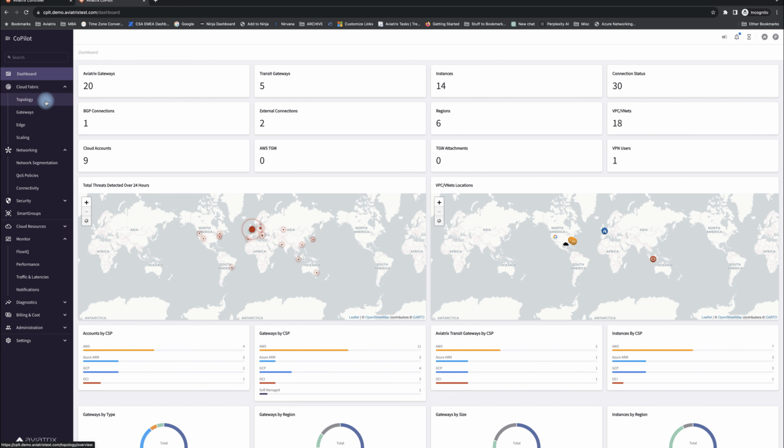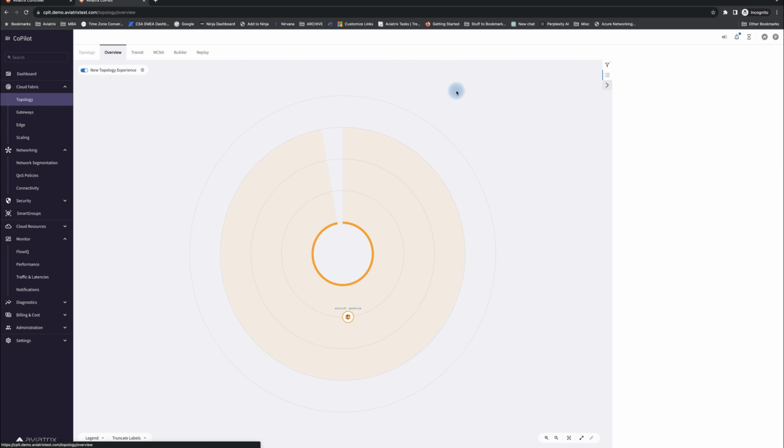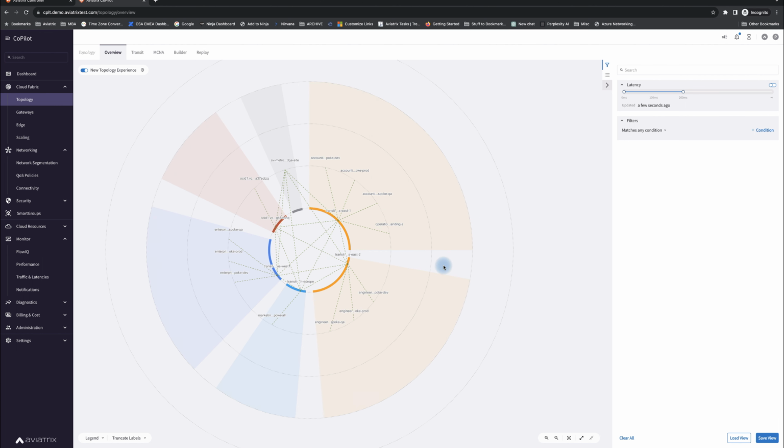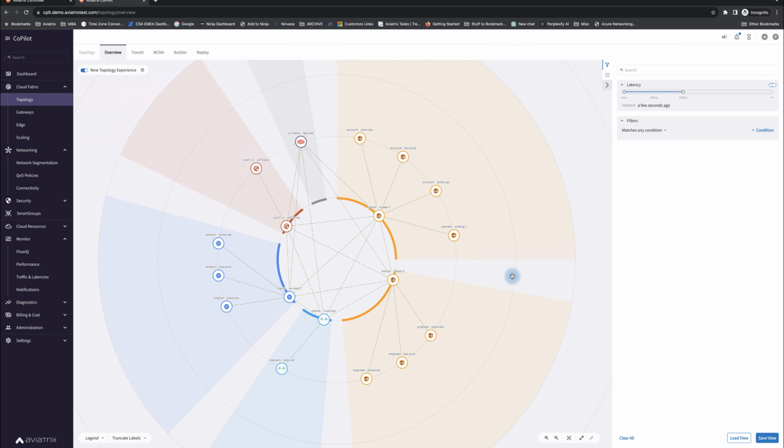Now going a step deeper into this, we also have our topology view. Let me just reset some of the filters that we had going on here. I want to explain exactly what this view is, because it's a very, very powerful view of the entire multi-cloud network. In order to do that, I'm just going to collapse this down and zoom in a little bit. I'm going to explain each one of these elements on the screen and why it's important for the network operator.